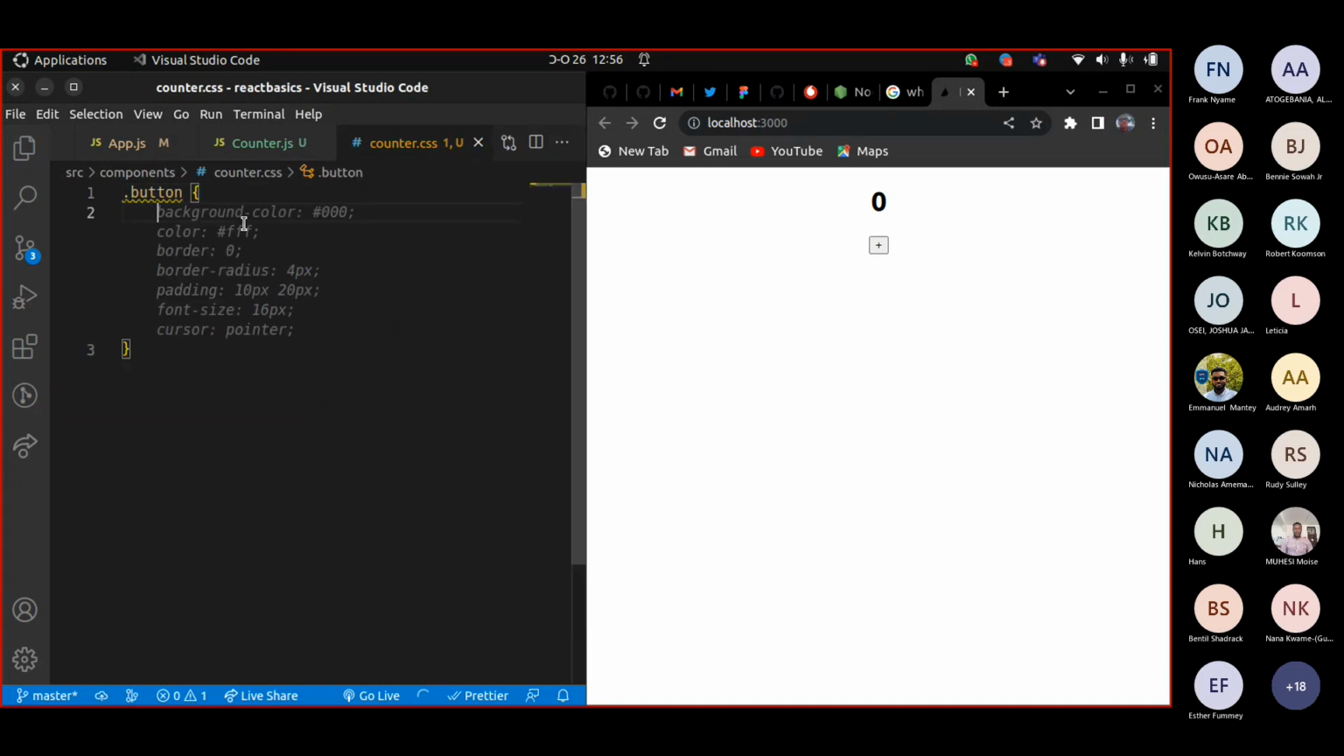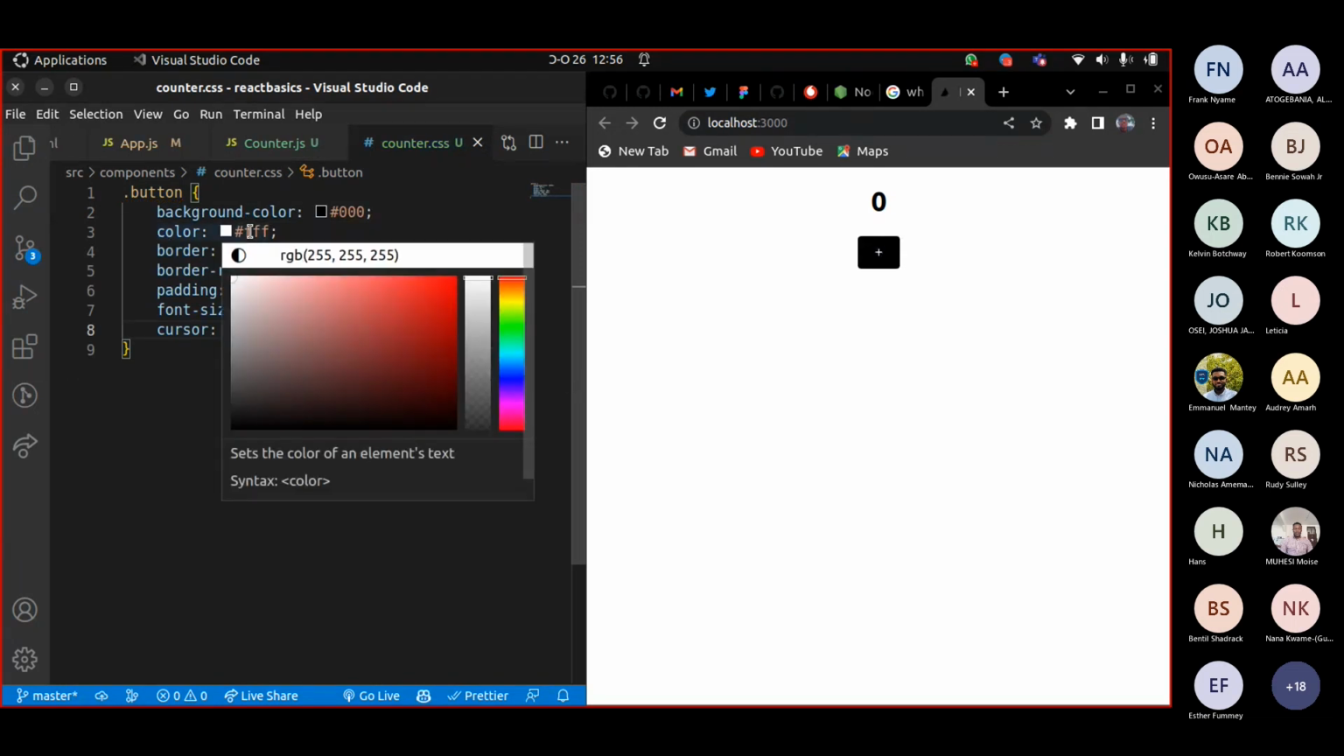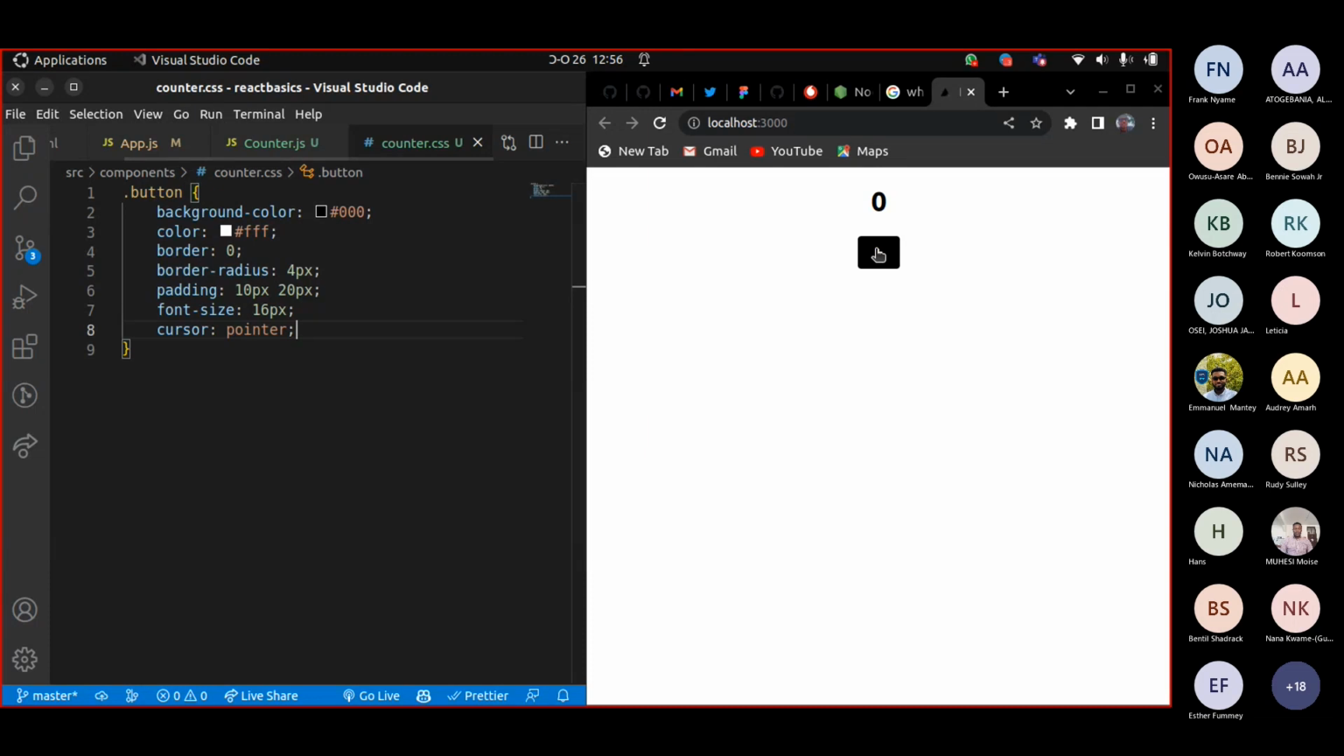And then just let me see what these people are giving me. GitHub Copilot. Okay, we can manage this. So we have this button here with a background color of black. Color here meaning the text color should be white, and then it has no border, border radius of 4 pixels. Border radius causes the edges to be curved.